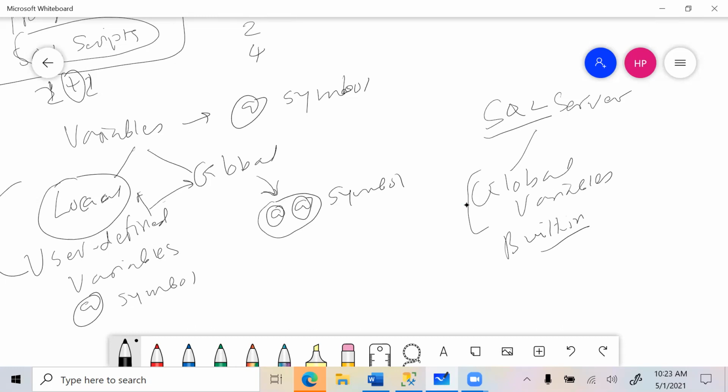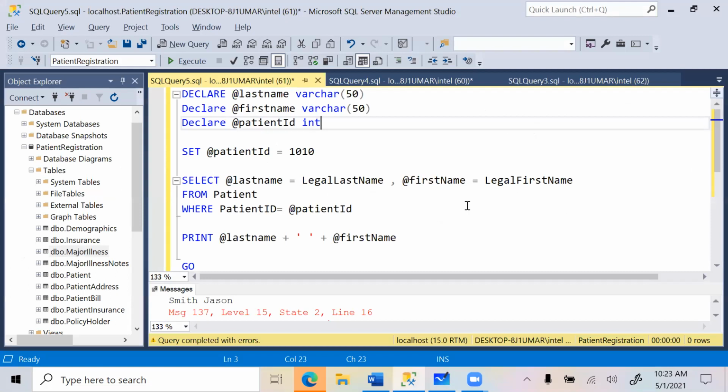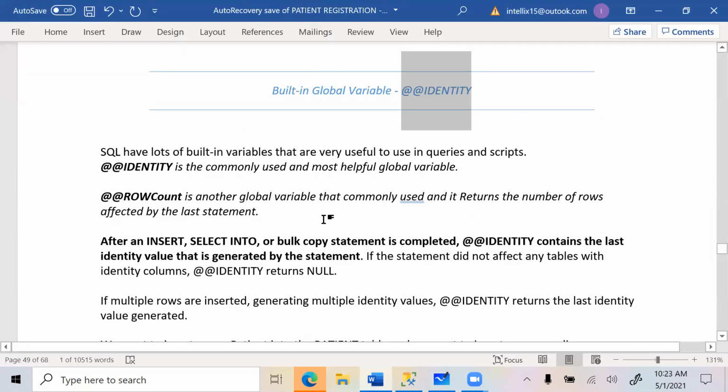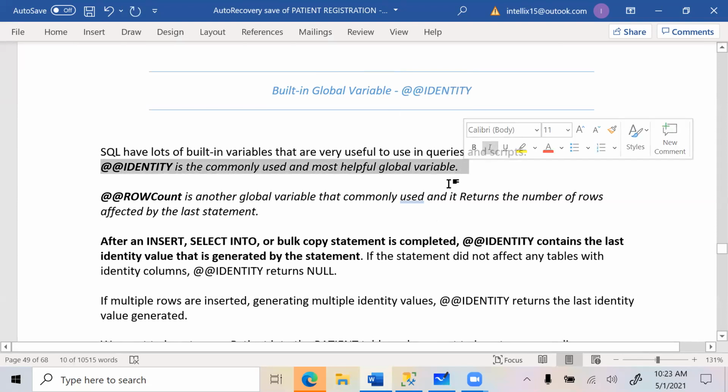And again, since they are global variables, they are accessible using the @ symbol. Let's take a look at a couple of them which are helpful in the programming area. There are quite a few available. I'm not going to go through every one of them. I'm going to cover the one that is most useful, and that is @@identity. @@identity is a commonly used and most helpful global variable.